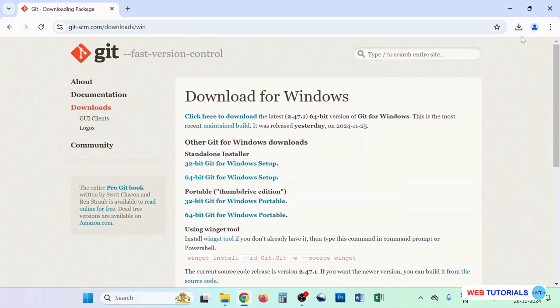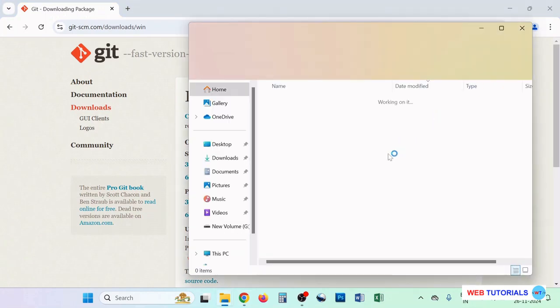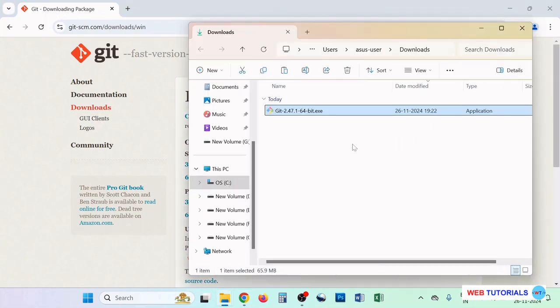So the download is complete. Click on the downloaded file, which is the Git executable installer. Double click on the file. It will ask you for a confirmation: Do you want to allow this app to make changes to your device? Give yes.